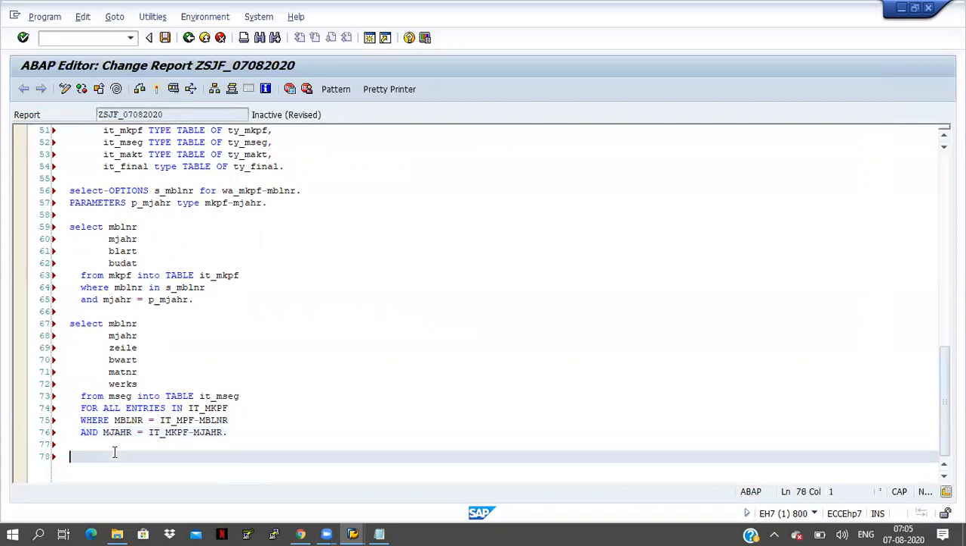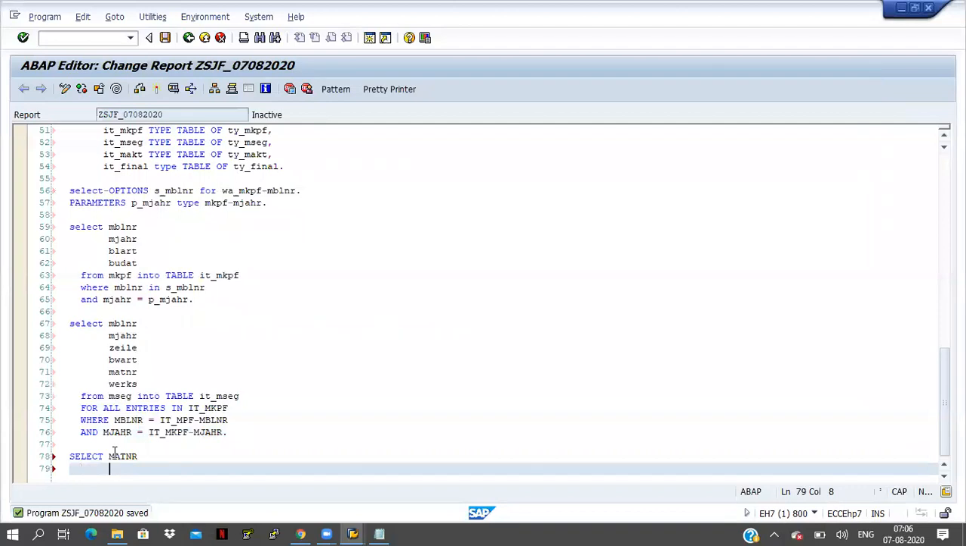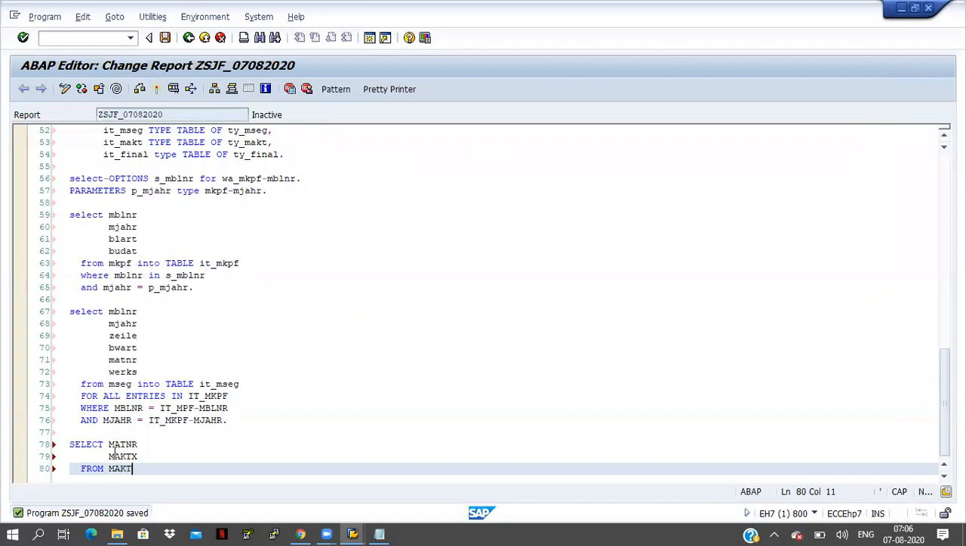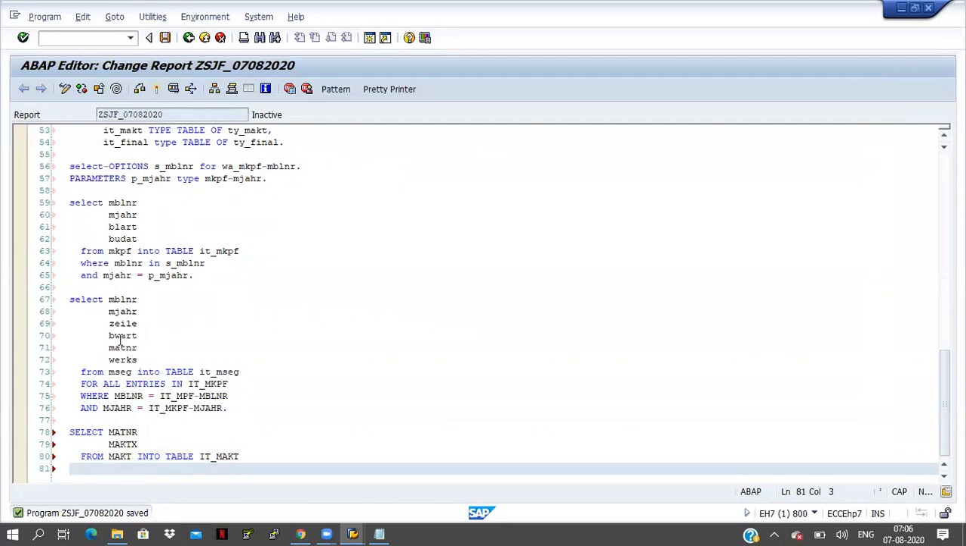Okay, fine. Now I have to fetch the data of MAKT, right? Select MATNR and MAKTX from the MAKT table into table IT_MAKT. Here the material number is coming from the MSEG table. For all these material records, I have to fetch the MAKT data.